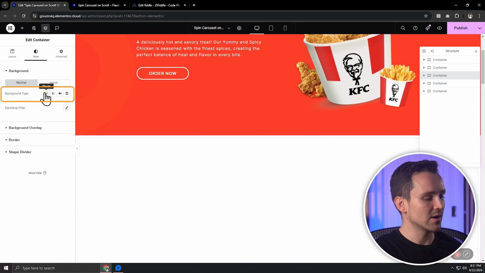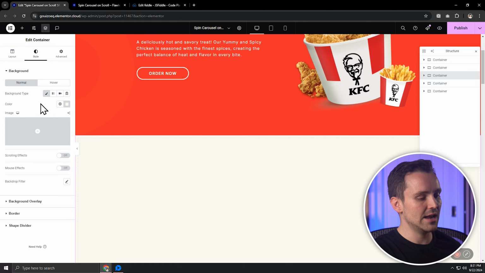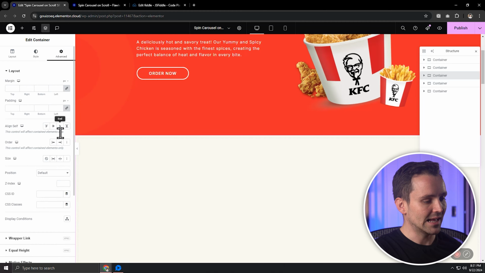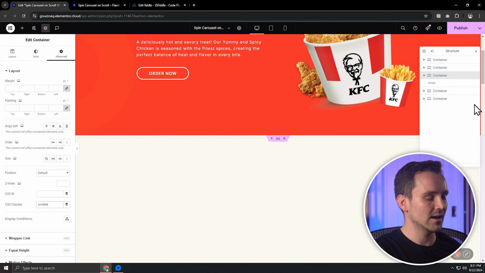Also, let's set the background color to your preference. I'll change it to this, and then head over to the Advanced tab and add the CSS class Scroller, as it will help us link to this code for the scrolling effect with the carousel.